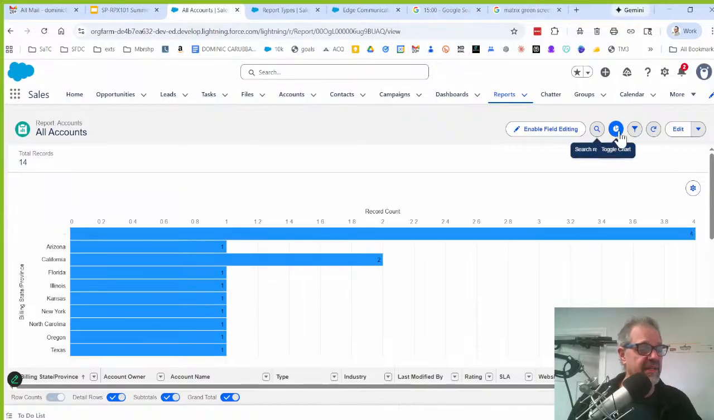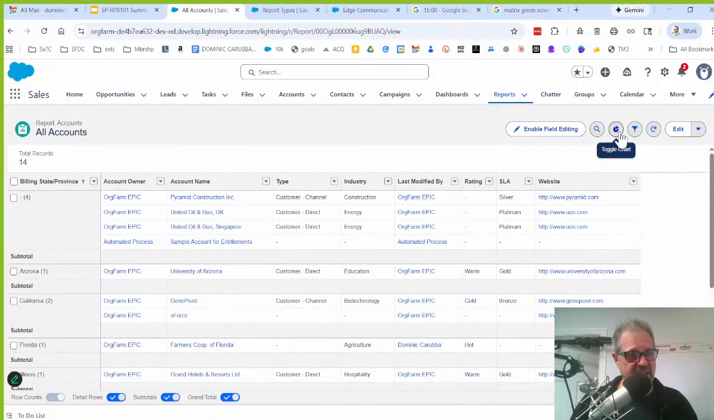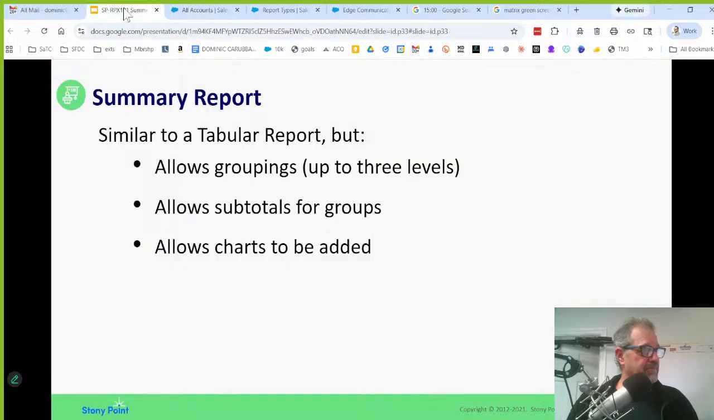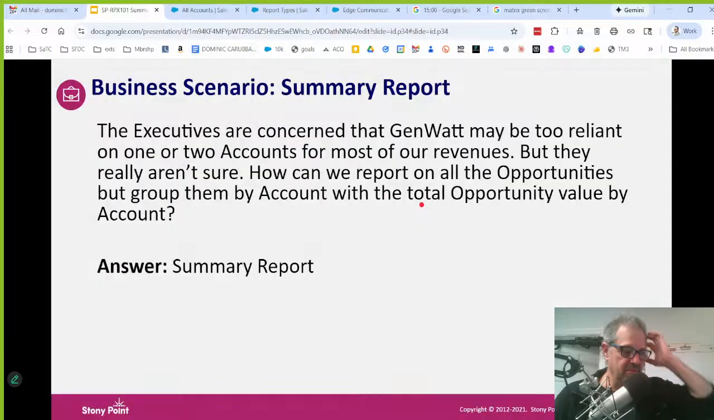Anyway, so you can toggle the chart. You can add or remove a chart, but those are your chart settings. You can do up to 3 row sorts or 3 groupings, the 3 levels. You can't do 4. You can only do 3. And if you do a matrix, it's 2 by 2. You'll know because it won't let you do 3. It won't let you do columns if you have 3 subtotals.